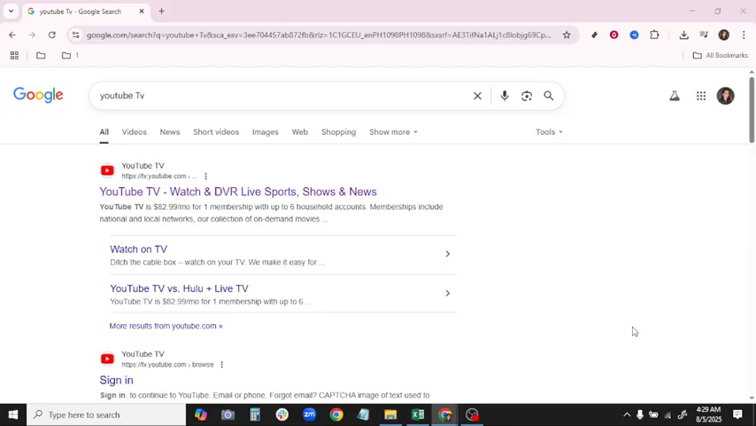First, let's begin by navigating to the YouTube TV website. Open your preferred web browser and type YouTube TV into the search bar. This will take you directly to the website where you'll have access to all the features and packages they offer. Once you're on the homepage, find the link to YouTube TV and give it a click. You'll be redirected to a page that provides more detailed information about their services.